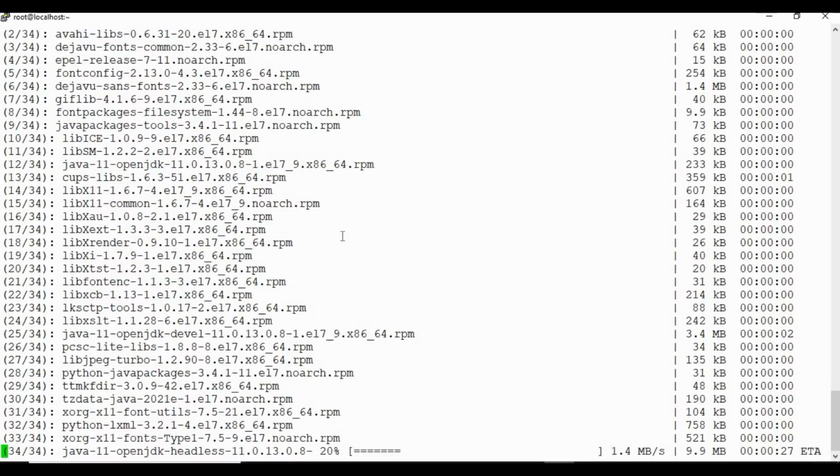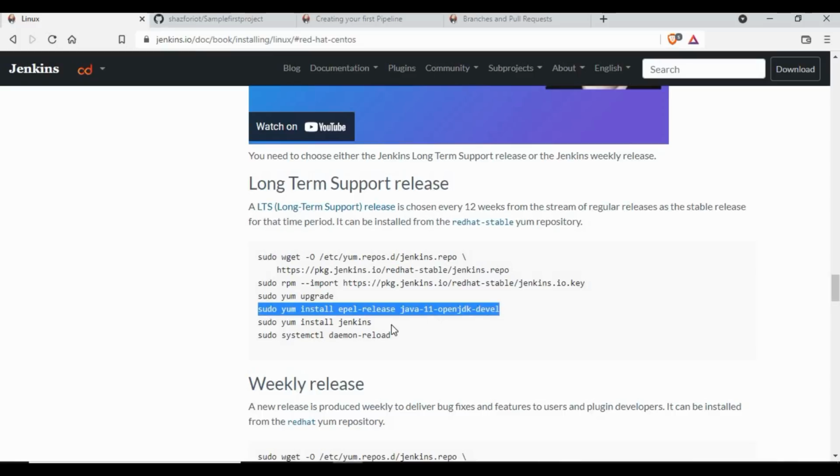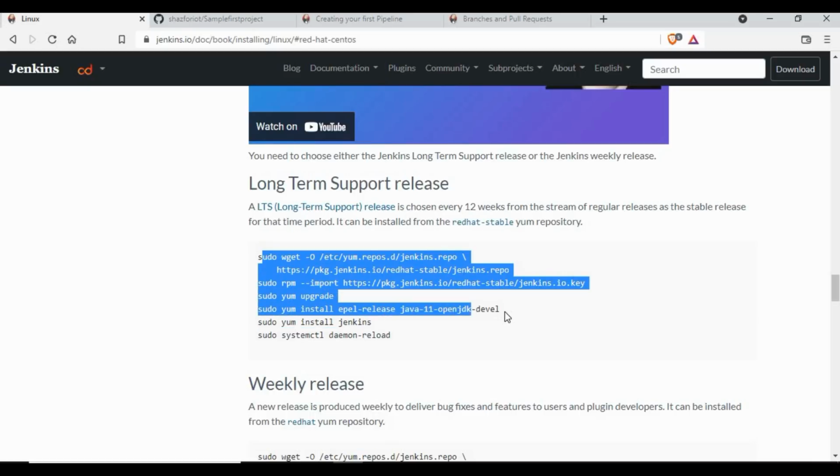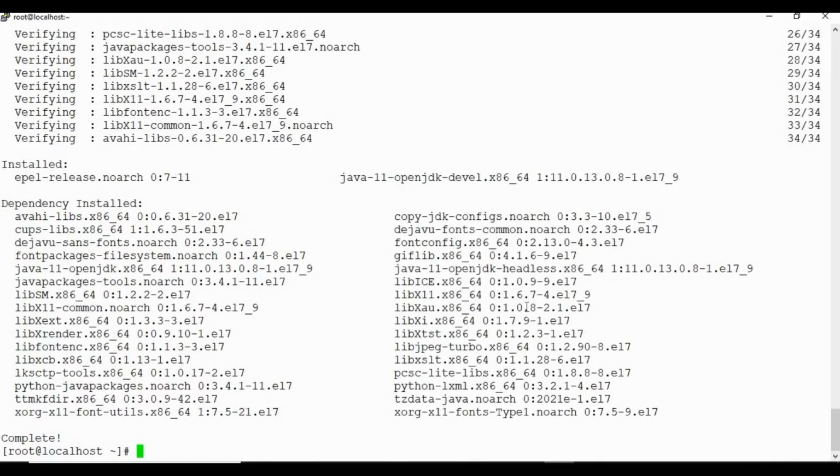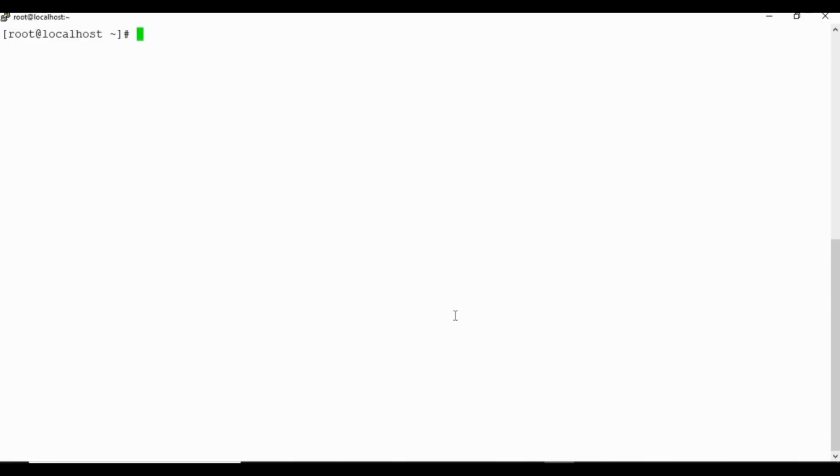It's a pretty straightforward installation. All the commands are available in this documentation itself, so you don't need to worry about anything. As I said, Java is a prerequisite, but it's already part of this command itself. So let's wait for this installation to complete. The Java installation is completed. Let me clear out the screen.